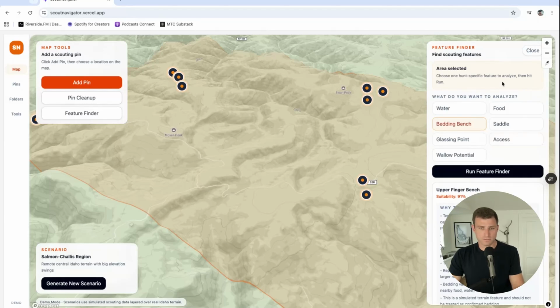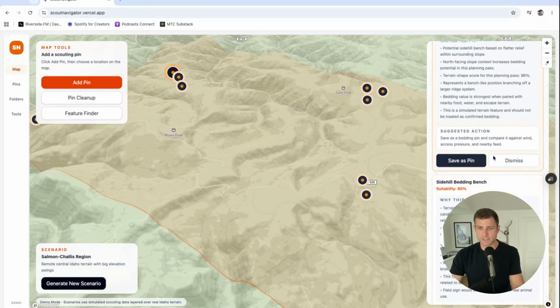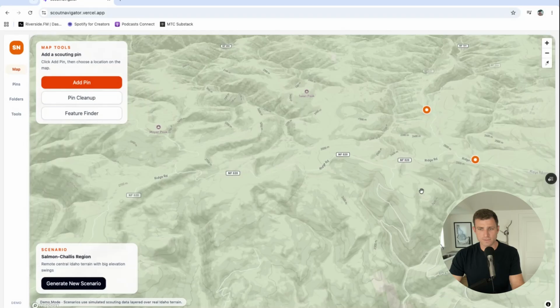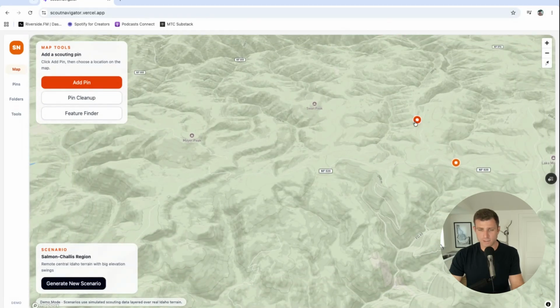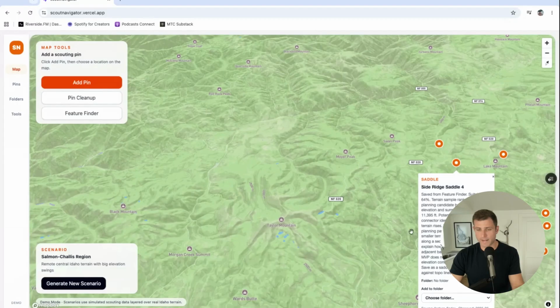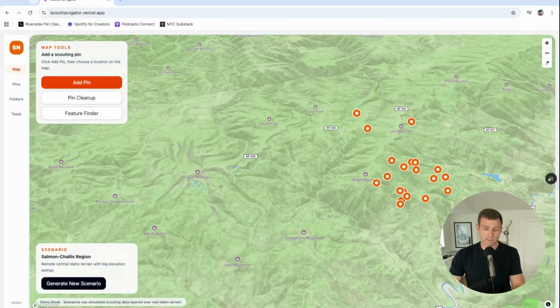When you are done running Feature Finder, I'm just going to go through and randomly select and then just get out of it. Those pins that you have saved after running Feature Finder are now available to you on your map to eventually feed into what is going to be the smart scouting or smart planning functionality that will come with Scout Finder, and more to come on that in the next demo.